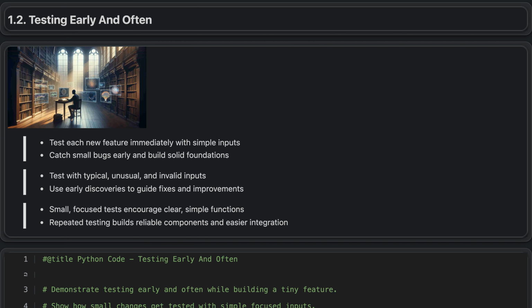Testing early and often. Testing early and often means building testing into your coding process from the very beginning instead of waiting until everything is finished. Each time you add a new function or feature, run the program with simple inputs to confirm it behaves as expected. This helps you catch small mistakes right away before they grow into complicated problems.